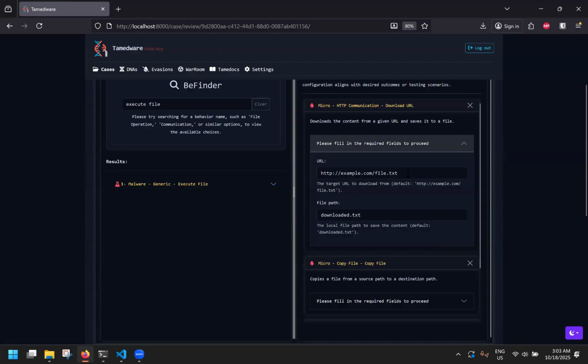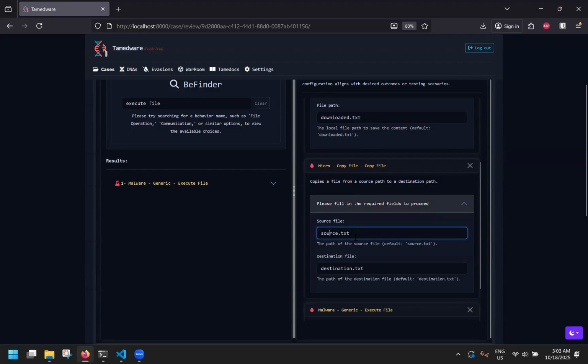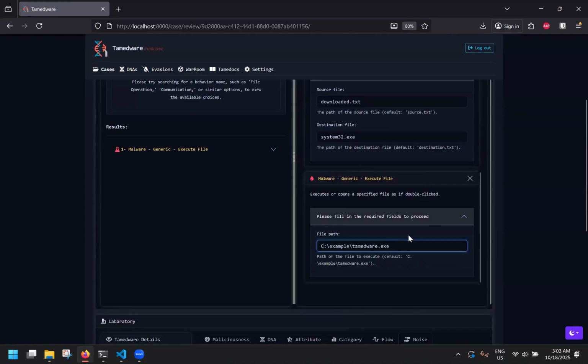So if you look at the parameter, it's connecting to this URL and downloading the content and saving it as downloaded.txt. So here we can change the source as downloaded.txt. Destination as system32.xo. Now we are just copying this file in the same directory and giving a new name. And lastly, we would like to execute this file.